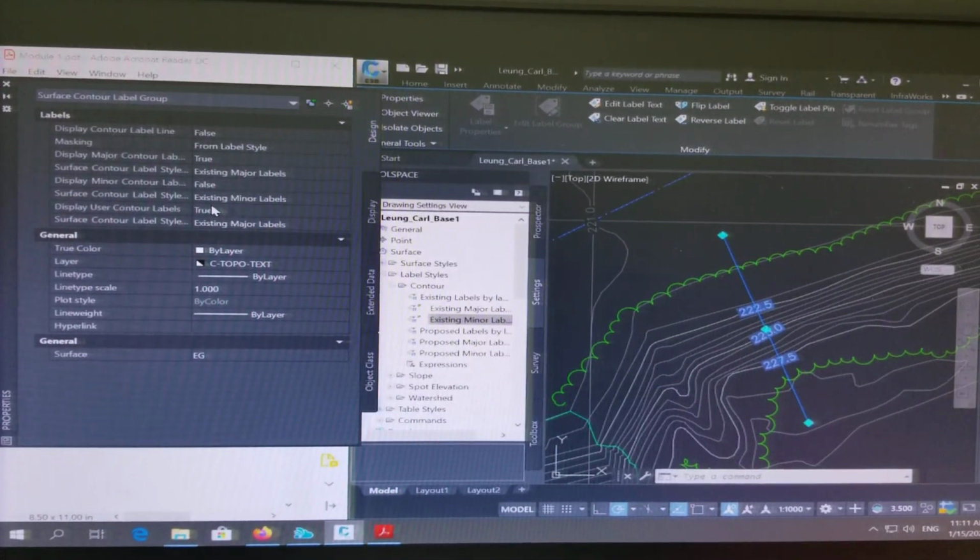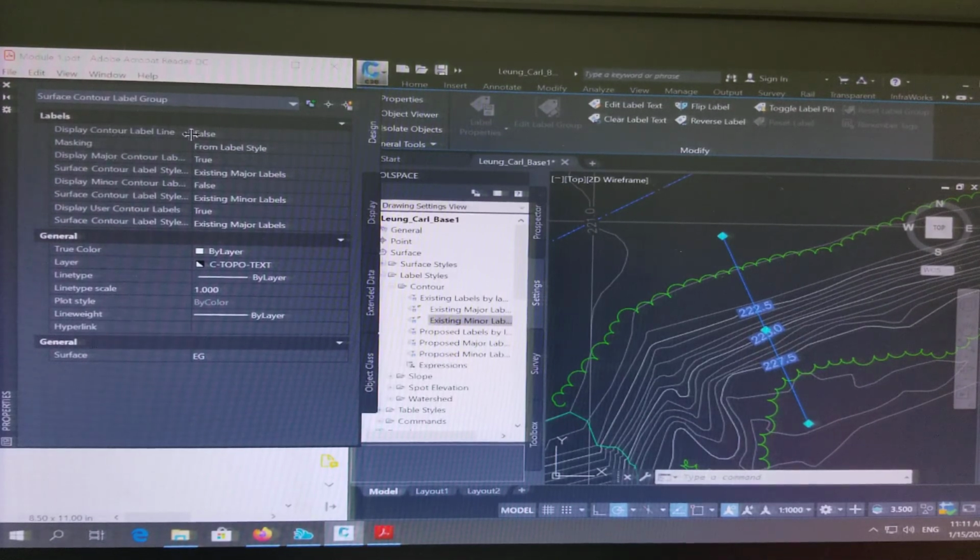The lines on the contour? Same thing, go to properties, but the first one, display contour line, contour label line, you change it to false. The top one. Yeah, so if you change that one to false, the line will disappear. Ah, there we go. Yeah, no problem.